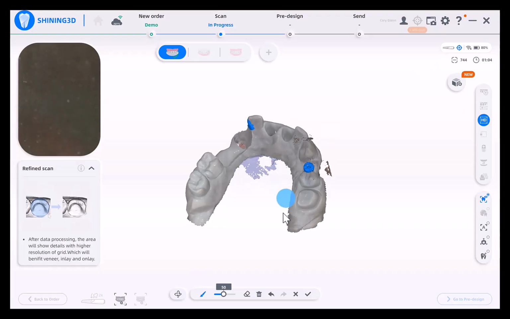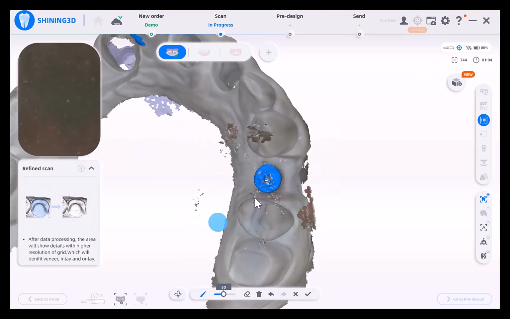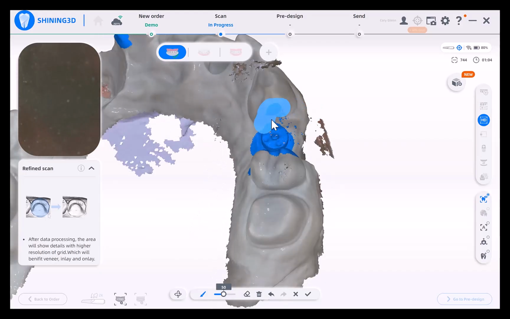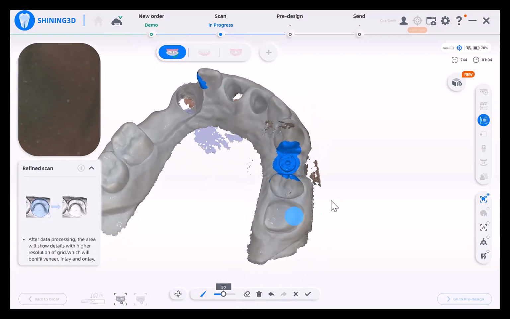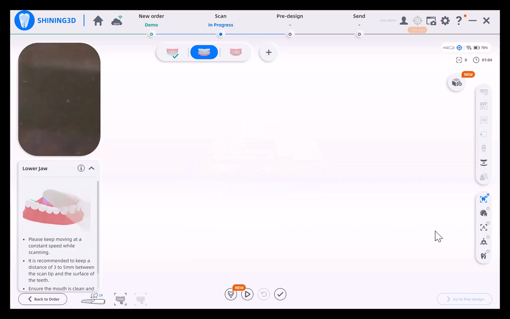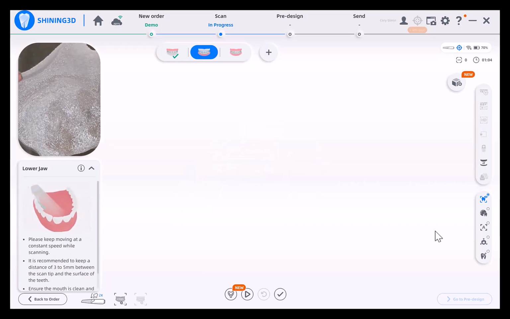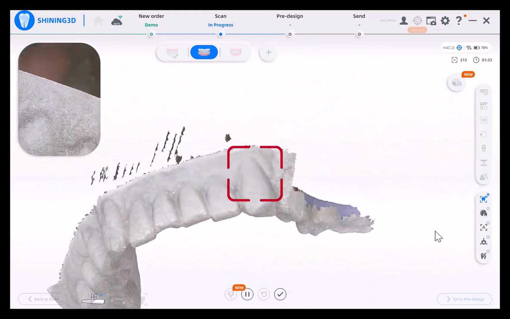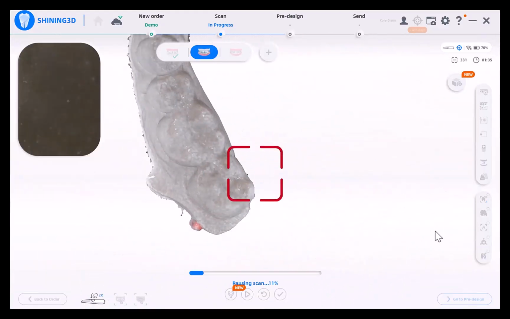And you'll tell it the areas that you want to make sure have the highest definition. Obviously, that would be our scannable healing abutment. I always choose the contacts too, just because I want to make sure that we got really good accuracy there. And now we're ready to do the lower arch. All right, that looks good.